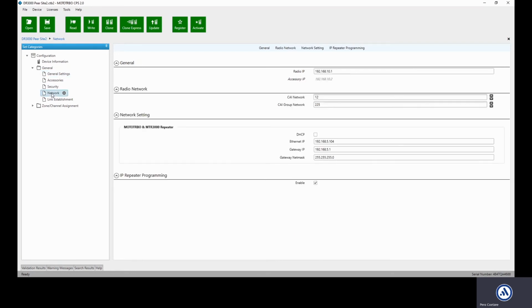Then in the next section, if you look under network, we've got the radio IP. This is the IP address for the accessory when you program the repeater via the programming cable. So this is not something that we'll look at. And this is where you set the repeater's own IP address. So you can see this peer repeater has an IP address of 192.168.5.104. And it's got the gateway IP, which will be the router IP address, and the subnet mask. All very simple.